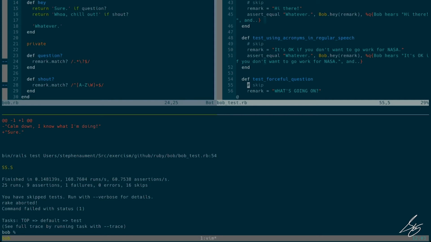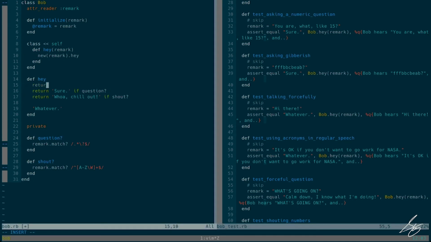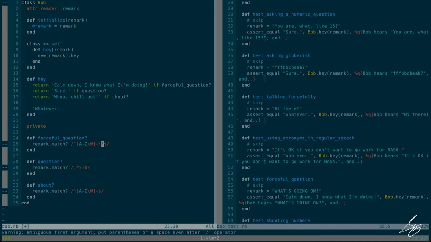It replied, sure. Okay, yeah, because question comes first in our list of checks here. So what we want to do is reply with calm down. I know what I'm doing. Okay, let me, calm down. I know what I'm doing if forceful question. So let's implement forceful question. Remark will match. And I think it's going to be, actually, let me just copy this, but we're going to end with a question. So it's going to look just like our shout, but end with a question. I think that will do it. Yep. All right.